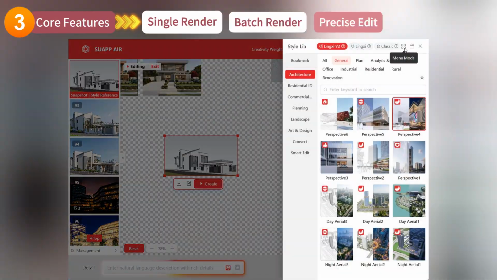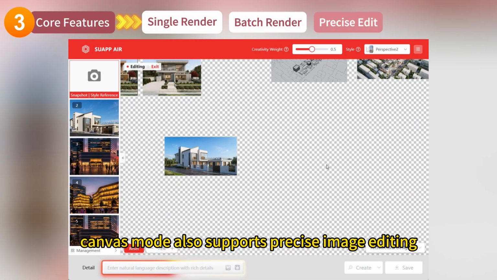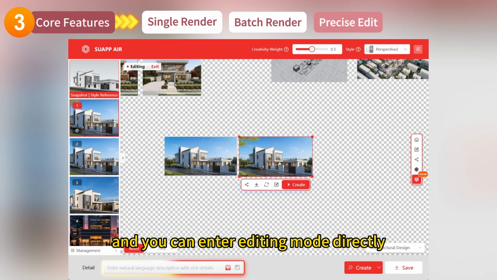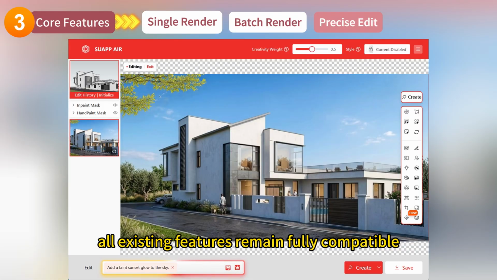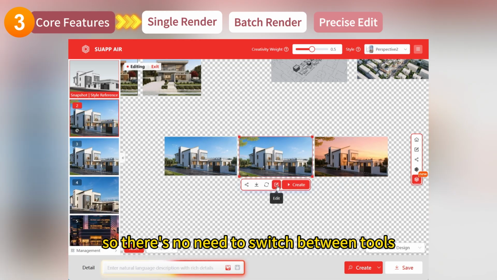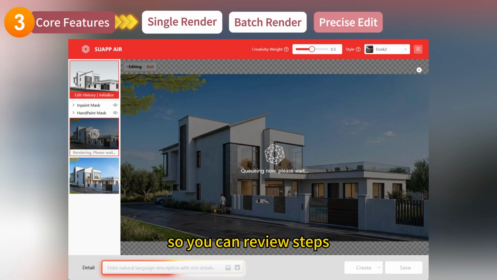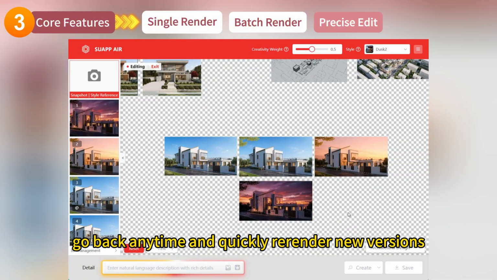Precise image editing. Canvas mode also supports precise image editing. Select an image, click edit below, and you can enter editing mode directly. All existing features remain fully compatible, so there's no need to switch between tools. Every edit is saved automatically so you can review steps, go back anytime, and quickly re-render new versions.